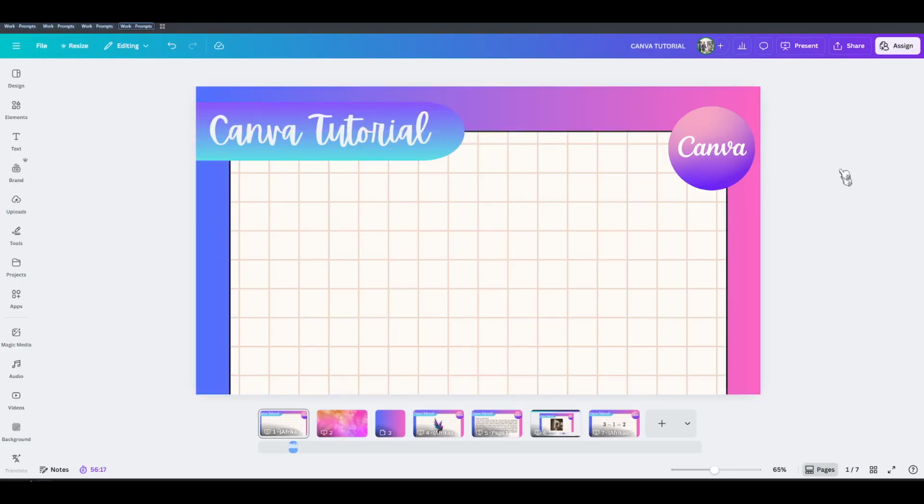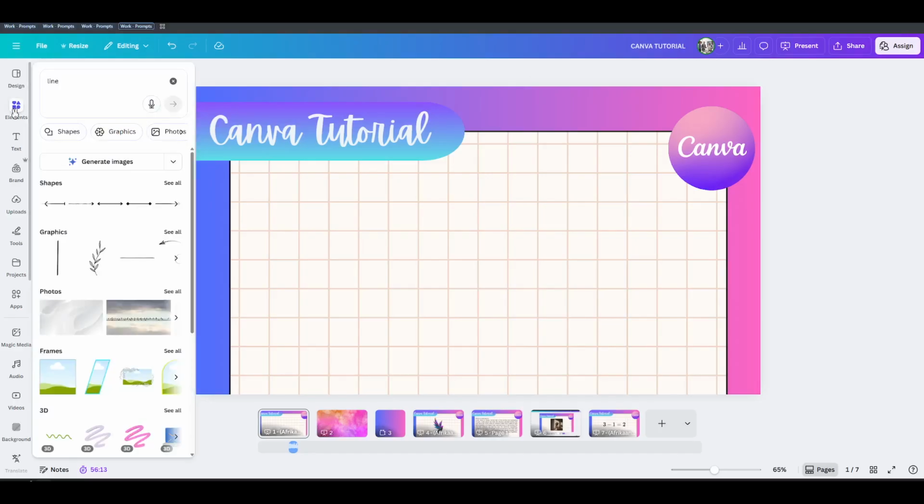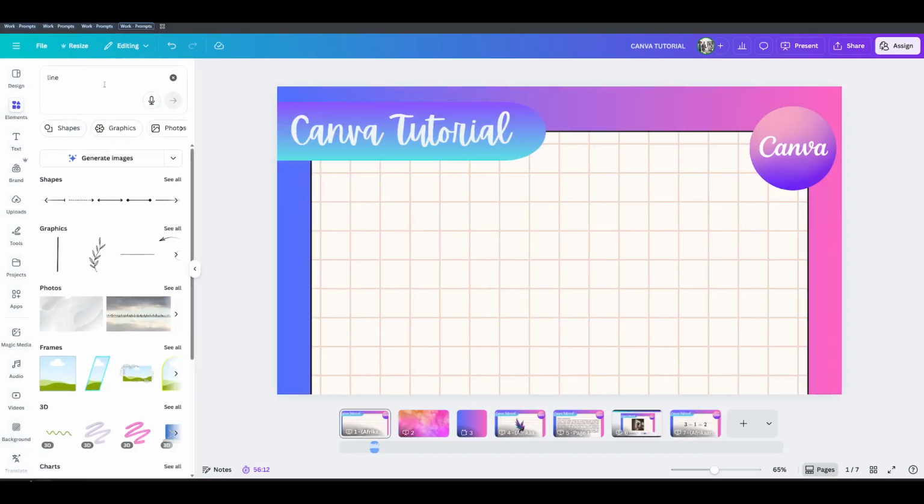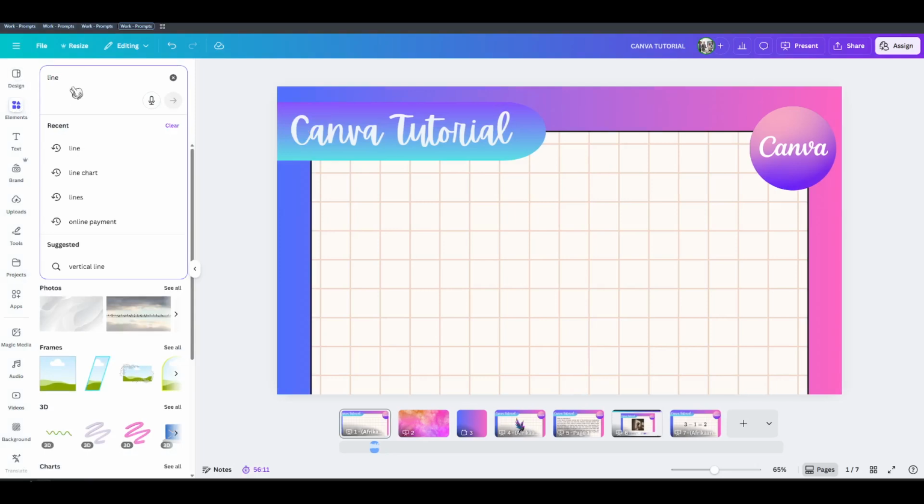On the left-hand side, you'll see the main toolbar. Click on Elements. This is where Canva keeps shapes, graphics, and lines. In the search bar at the top of the Elements panel, type the word line. You'll see a variety of options appear, including simple lines and lines that already have arrowheads.